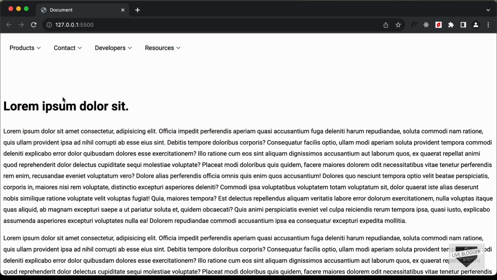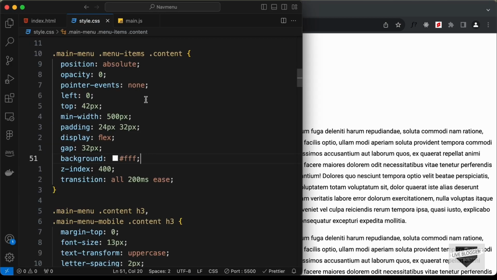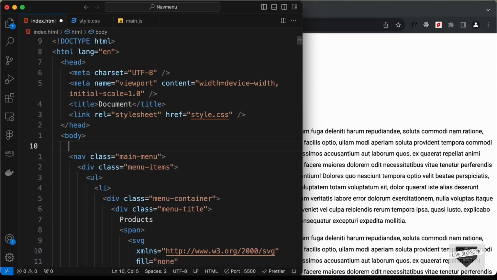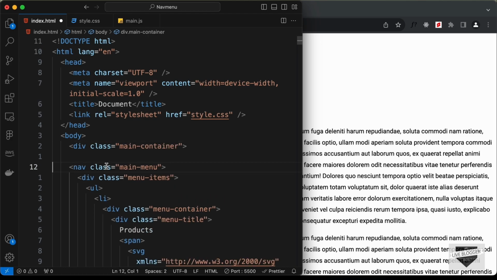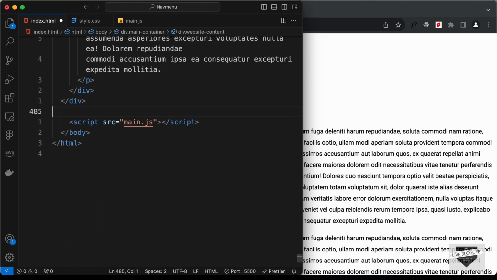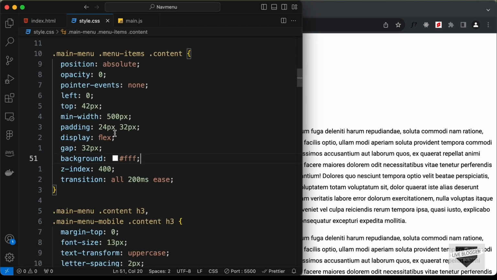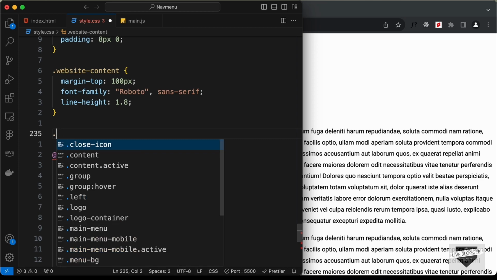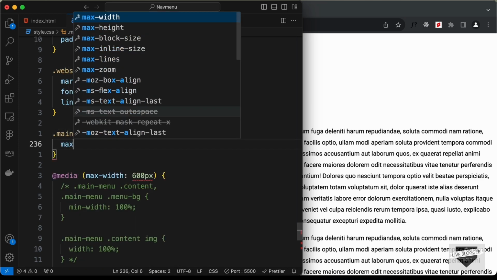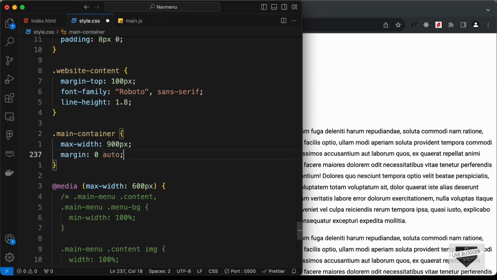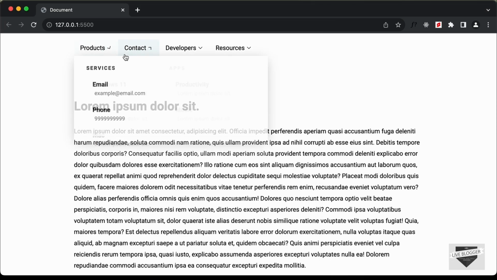So before that, let's go ahead and add a max width for all the content. I'll go over here to the HTML file, and I'll add everything inside a division called main container. And let's cut this ending tag from here, and paste it down here. Right now let's go to the style.css file, and add some quick styles. So just type main container, and let's add a max width of 900 pixels, and let's type margin 0 auto to set everything to the center. Right now let's continue styling this.